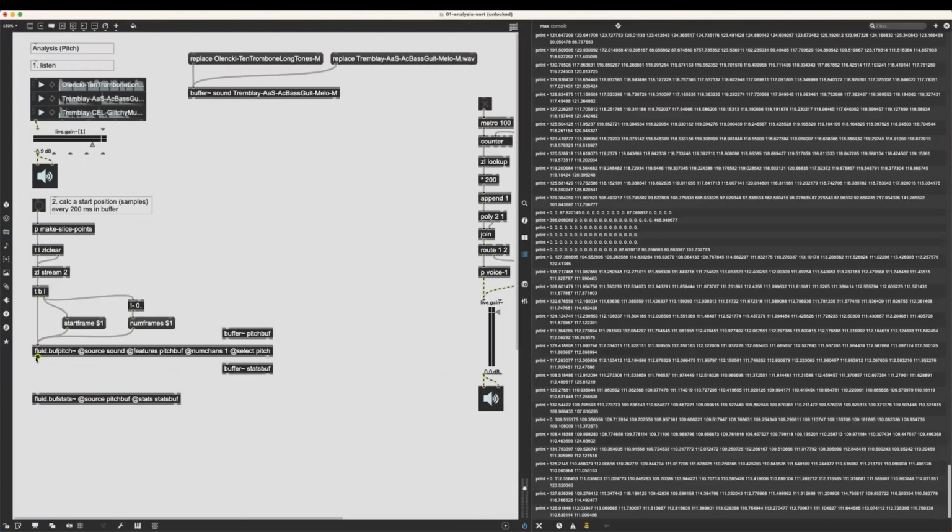And then I can use a bang to tell this what to do. I'm going to put a trigger bang in here. And what a trigger bang will do is it'll turn anything it receives into a bang. And this is going to be a little bit of hygiene to keep our patch nice and tidy, because fluid buff pitch, what it actually outputs when it does its analysis is the name of the buffer that it wrote the analysis into. And I don't really want to be passing that onto buff stats.